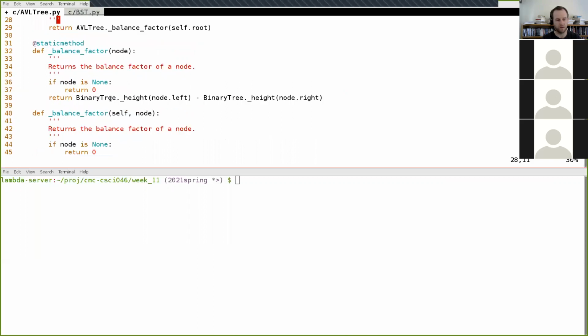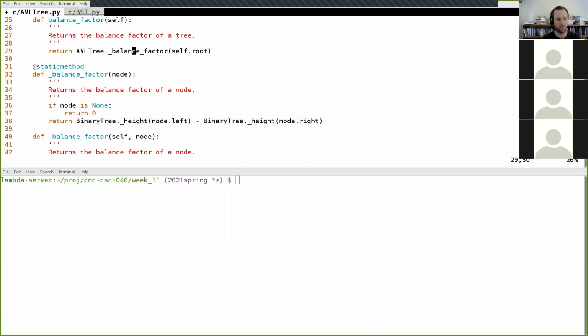And then if I was to use this version, this underscore balance factor with a self and no static method, up here I would do self dot underscore balance factor. And here I'm only passing in one parameter because the first parameter is the self that's passed in implicitly, and the second one is the node. In terms of runtime, performance, all of those things, it's exactly the same. There's no difference at all.